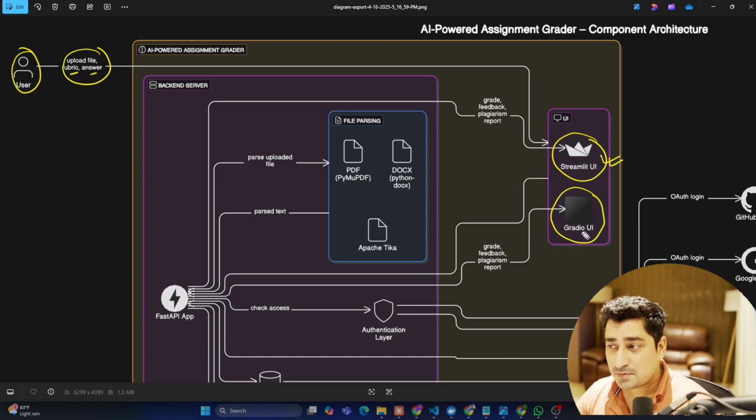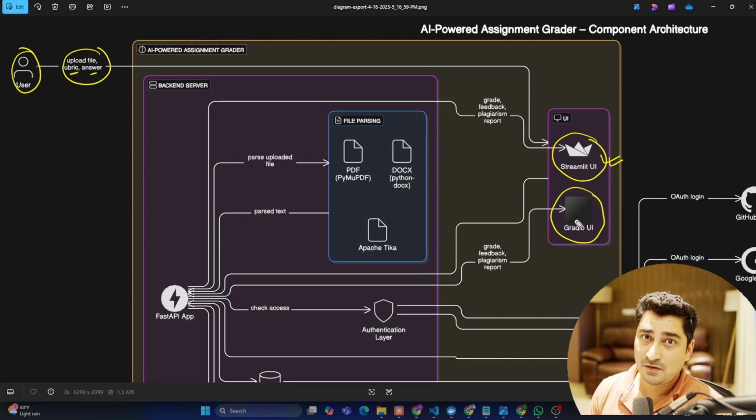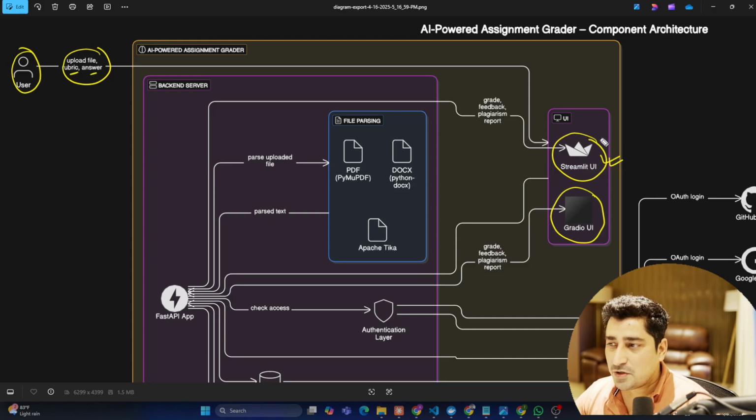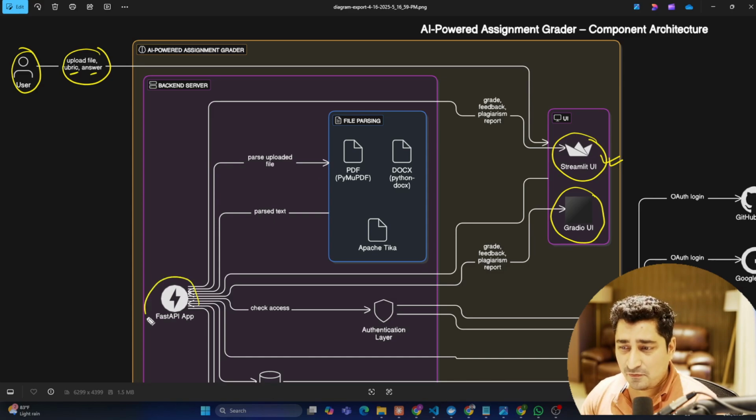There is another option, Gradio. There is also an option where you can use a Jamstack and create a UI. That's completely fine. Things are not going to change, and the core things are going to be exactly the same. Here we are going to create a UI, and once our UI is available, with the help of FastAPI, we are going to use FastAPI a lot inside this one.